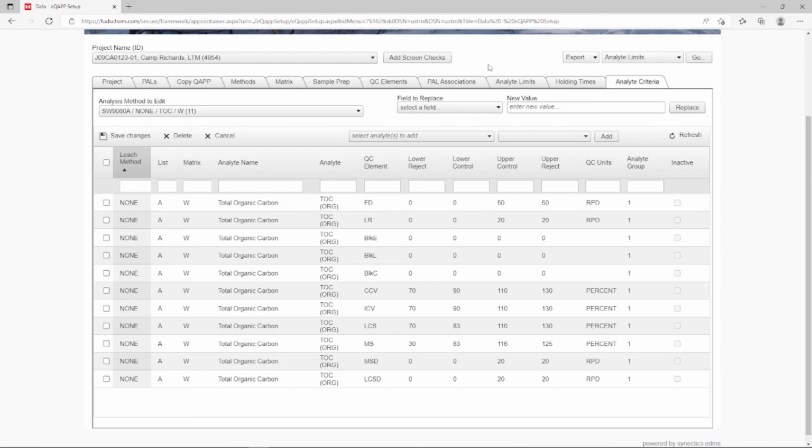Once your new method is added and QC'd, we highly recommend that you reach out to your Synectics point of contact to submit the method to the core for approval, to add it to the additional methods templates on the Copy eQAPP tab, so you can choose it from the menu next time.